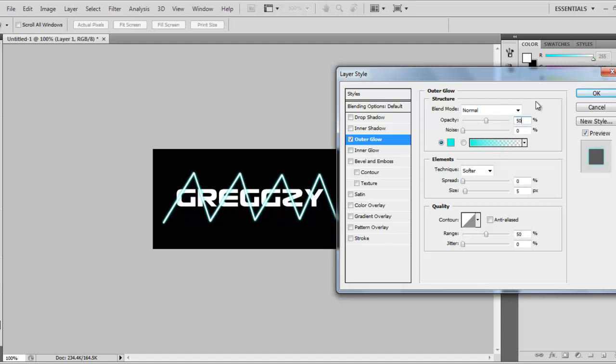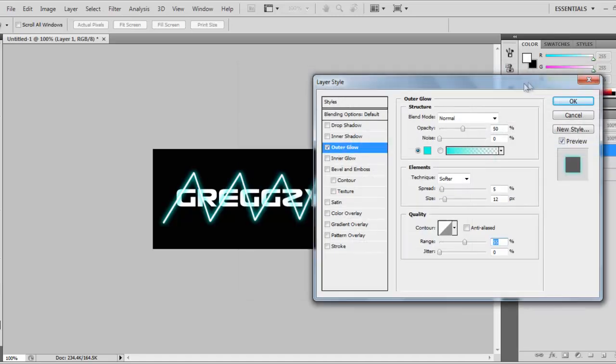Change the opacity to around 50. Doesn't matter if it's exactly 50, but I'm fussy, so I will. You want to change your spread to around 5, and you want to change your size to around 10 or 12, I think. Yeah, you want to change it to about 12. And your range you want to change to 55. Now, you want to just copy them settings. I'll leave it up there for a second.